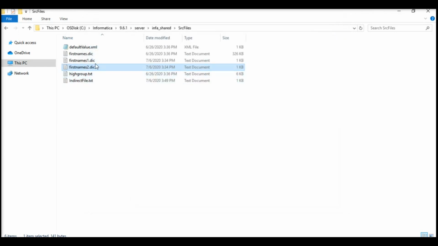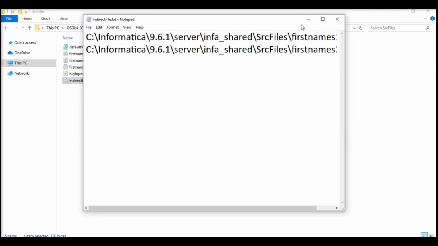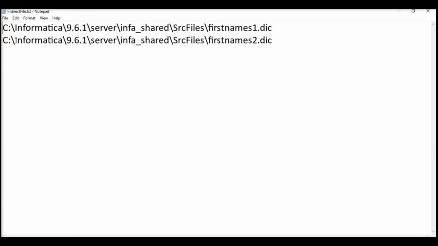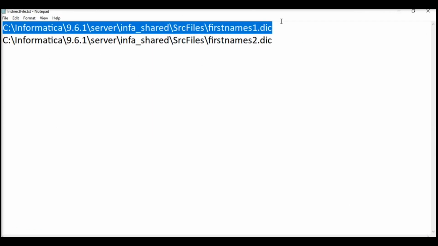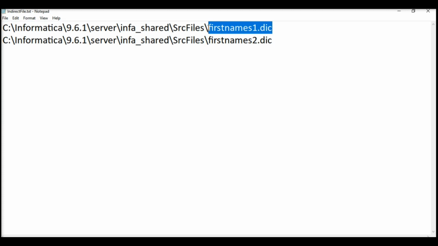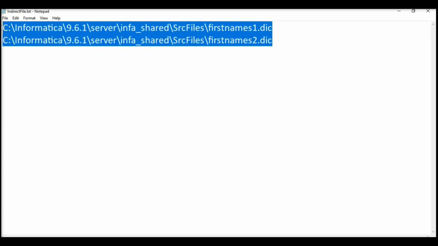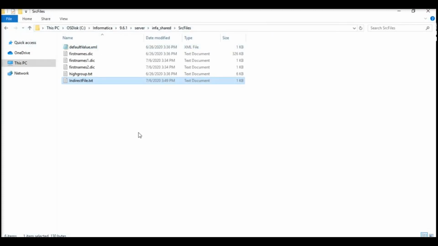So we will read data from these two files in a single Informatica mapping and load it to a target file. To do this, we have to create an indirect file. I've already done that. So this is the indirect file.txt, and in this file you have to provide the path of the flat files. In our case, this is the path where my flat files are placed. This is the path of my first flat file. This is the path of the second flat file.